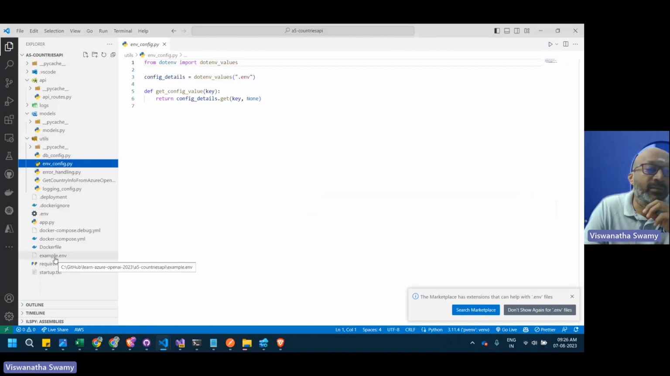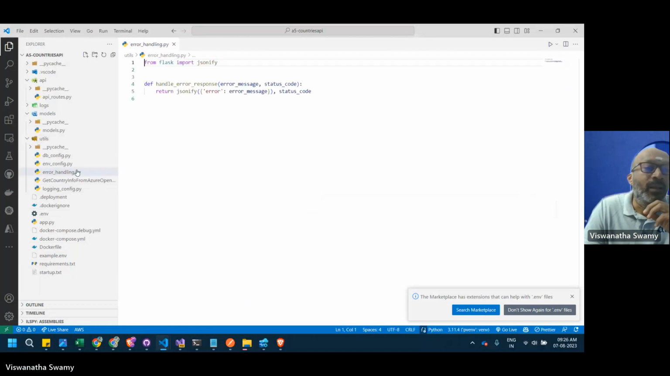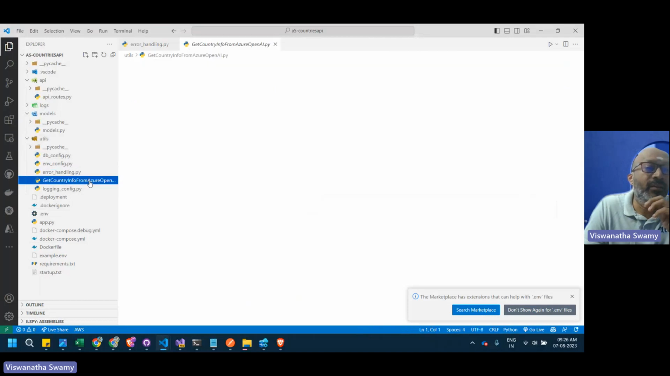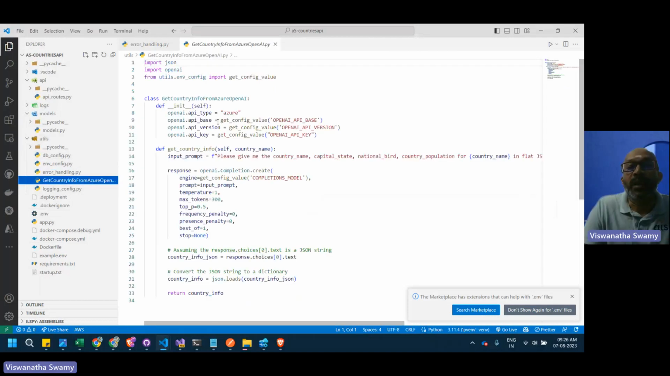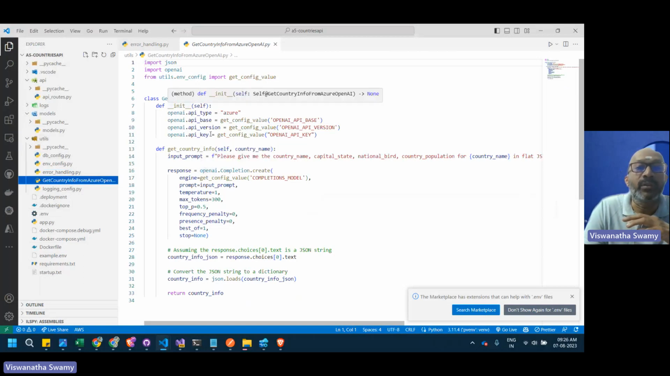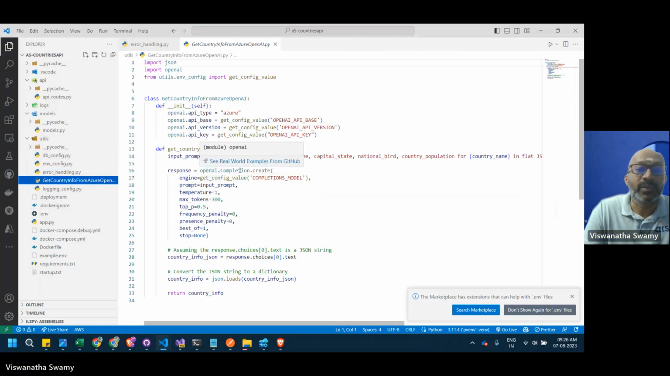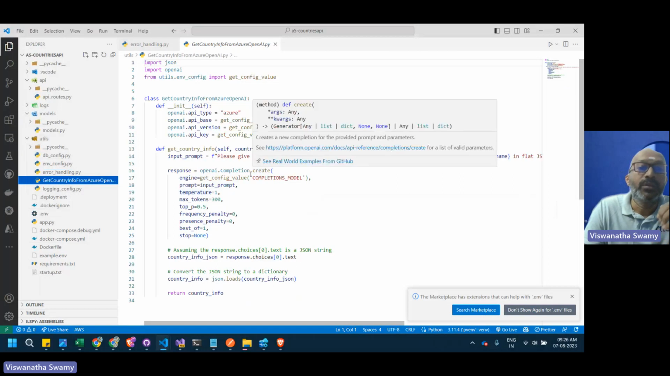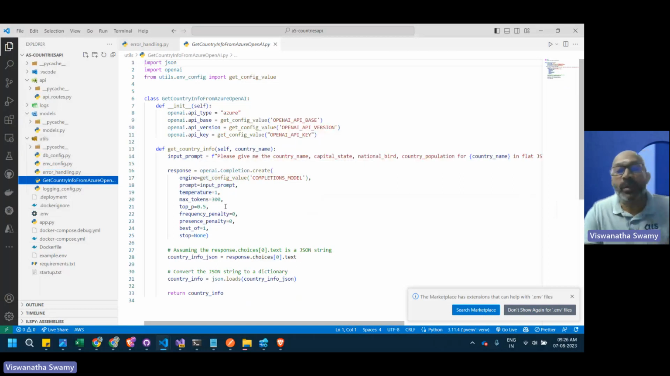I've given this example env, and error handling is in a separate file, and the Azure OpenAI integration is in a separate file. So you can see that we are getting a prompt and we are using the Azure OpenAI. So that's being done over here. And we are just passing this information, the prompt, to the Azure OpenAI, and it is retrieving the content.